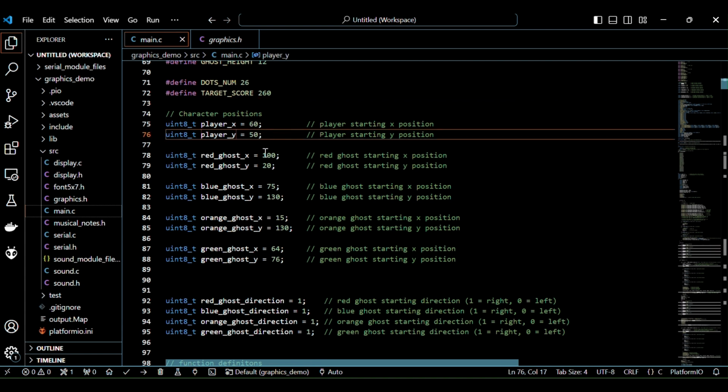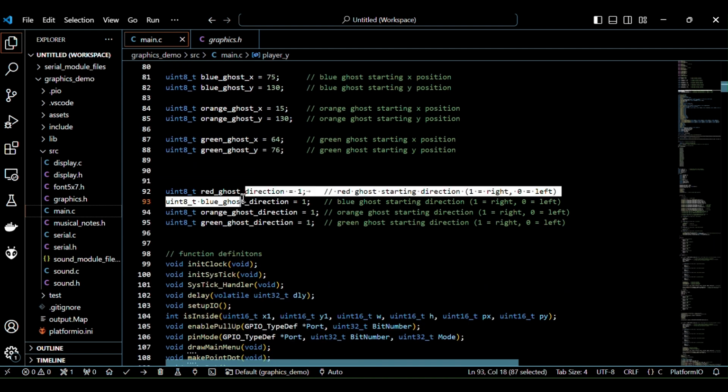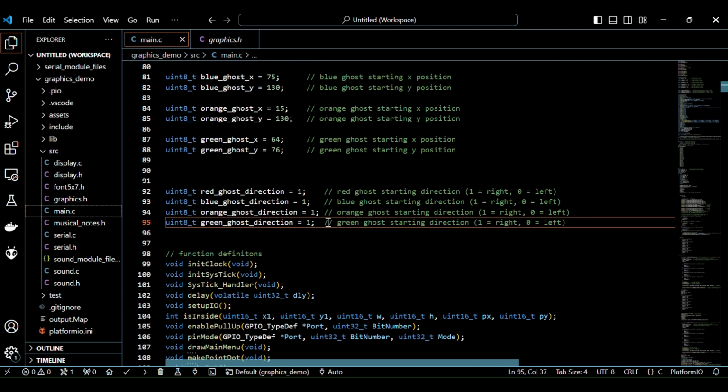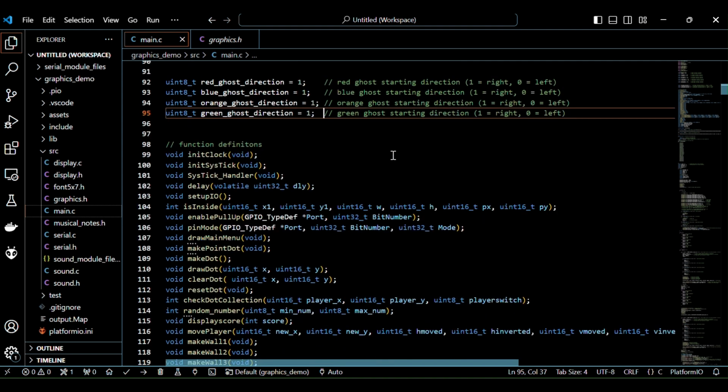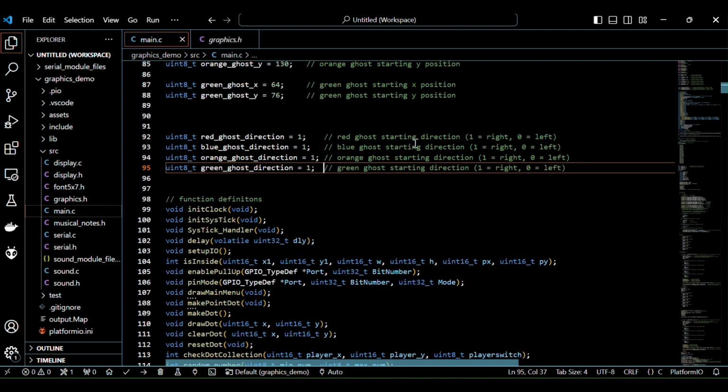And the ghost positions are being defined as well. And this is the direction of the ghost. So this is so the ghost can change direction, going left to right or right to left. By default, all the ghosts are set to go right first. Then when they hit a wall or the edge of the screen, it changes.